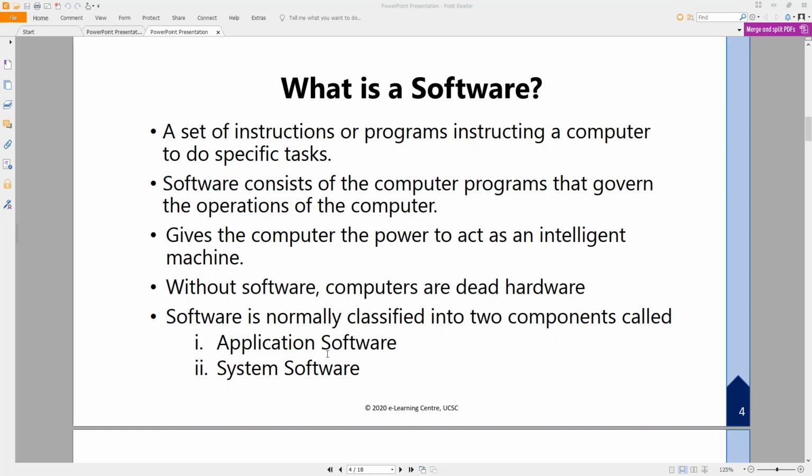And those two things go together. For software to run, it needs hardware, and for hardware to be usable, it needs software. So those two components are really important in order to have a usable system for everyone that is using the computer. Okay, so software is normally classified into two components.